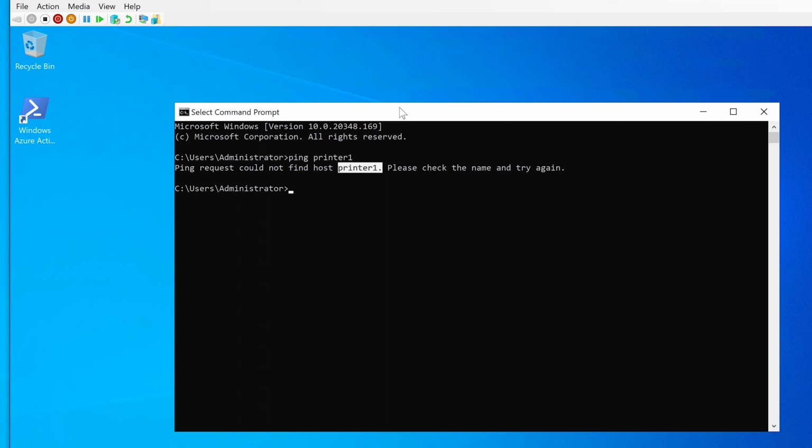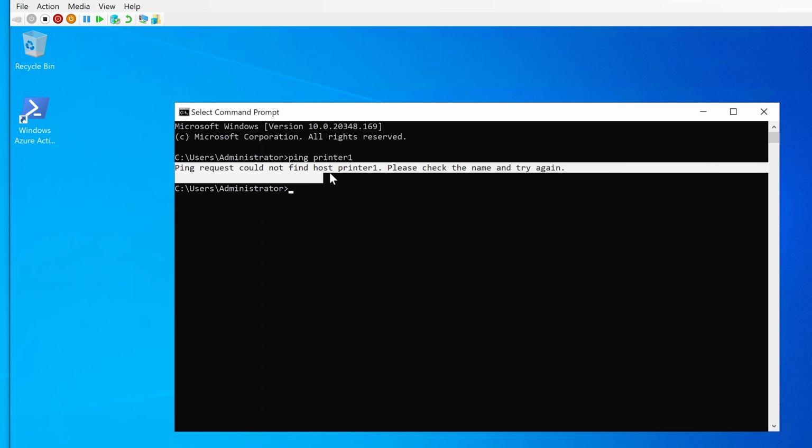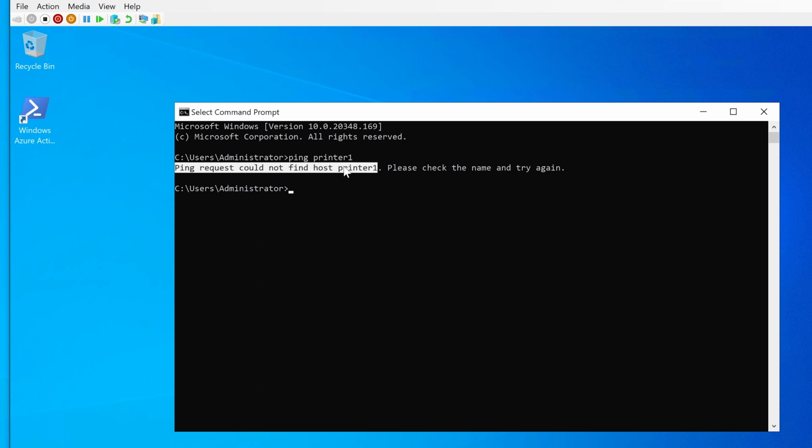So what do I mean by that? The printer can also be added using the IP address, but instead of having to remember what the IP address is, we can just remember that it's named printer 1. In this case, printer 1 is not set up in DNS. It doesn't exist. This is why we're getting this error. It says ping request could not find host printer. Host name is just another way of saying a computer name or a printer name.